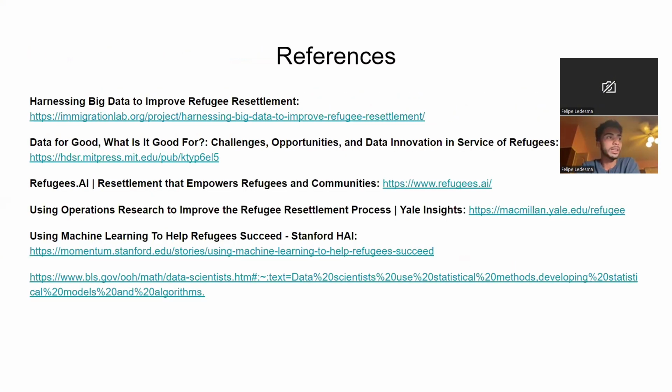So, finally, I would like to go to the references. I encourage you guys to visit at least the first one, because it's interesting seeing how this is being applied right now in Europe, when we have refugees from the Middle East and also refugees from Ukraine. So the change that data science can bring into politics is huge.